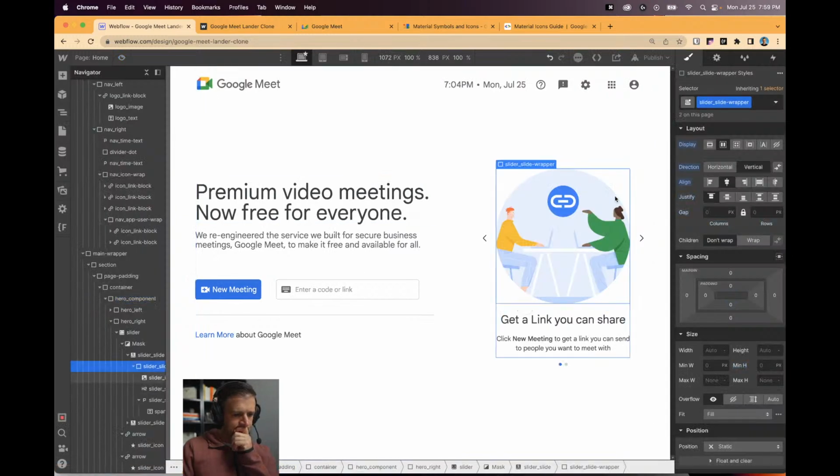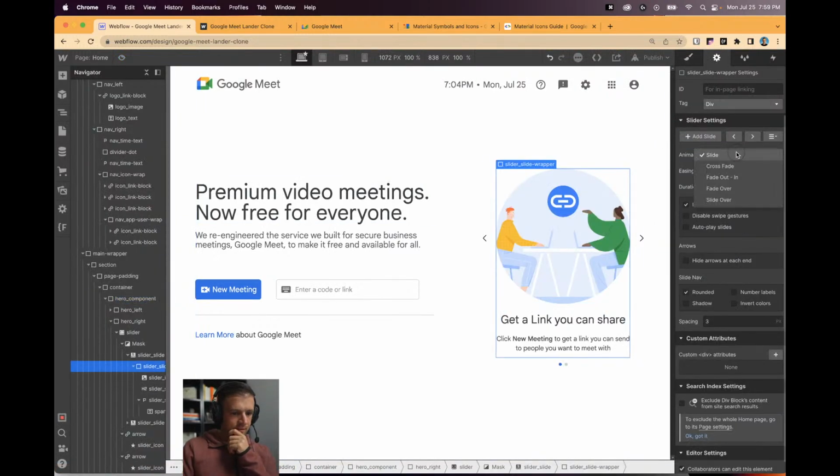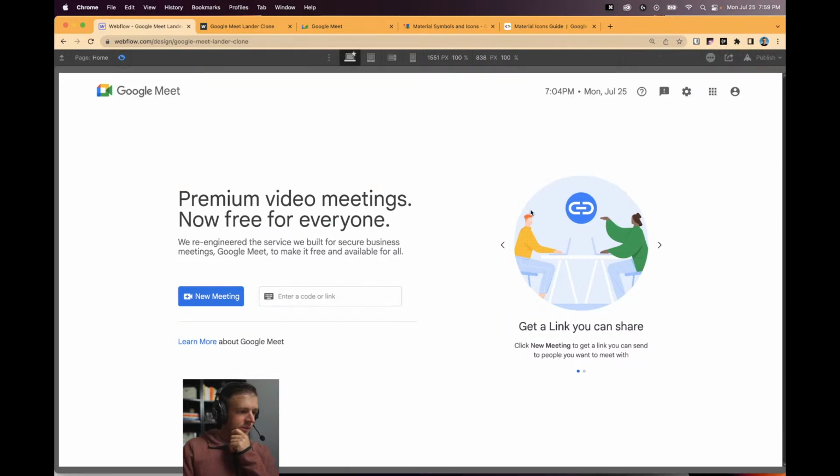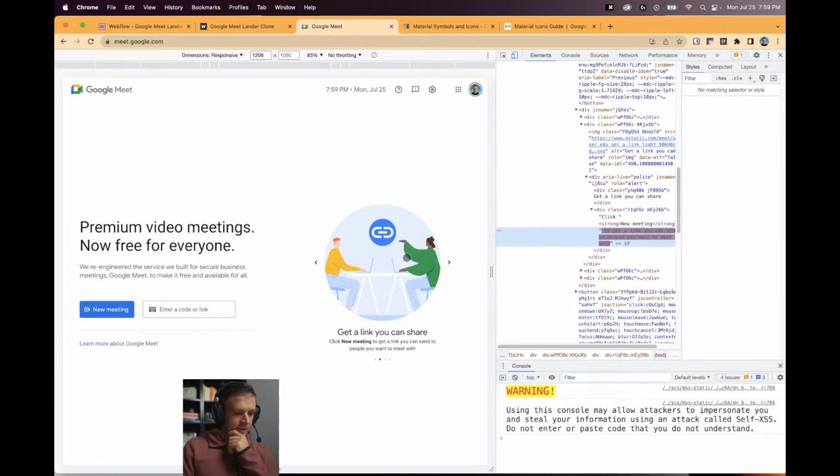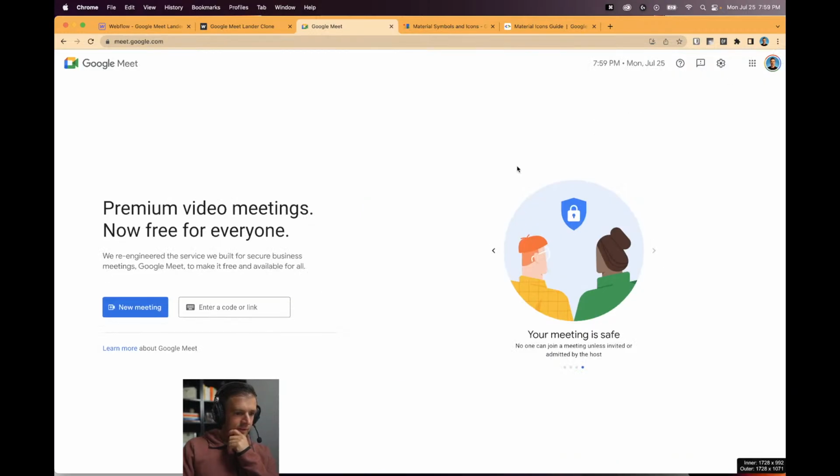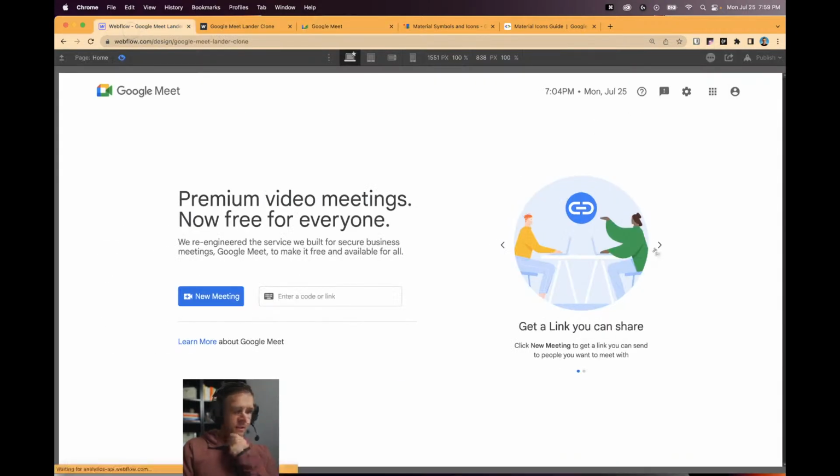Okay. Let's change that default animation. Just do something easy like fade in and out. That's nice. I don't think they had any. Yeah, they don't have any on the main site here.